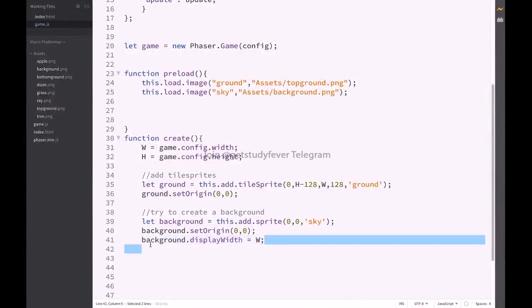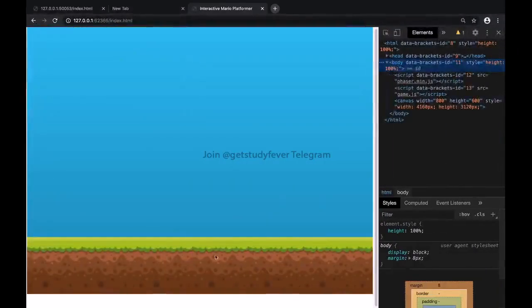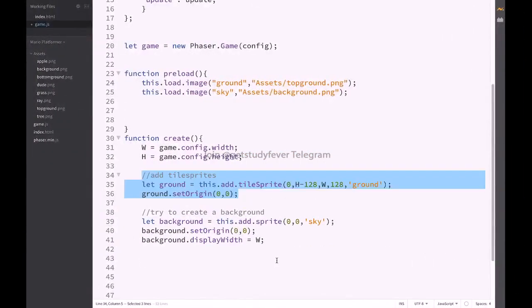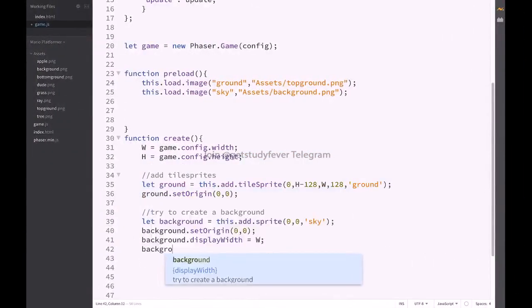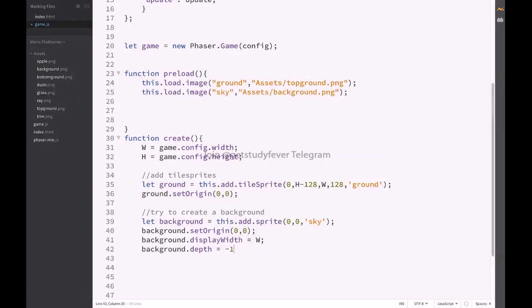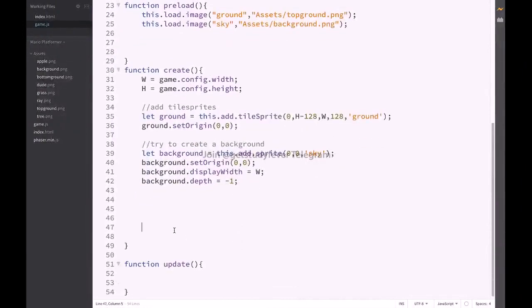Now this image is getting overlapped on the ground, so the ground should come to the front. Either you can change the order in which the images are drawn, or you can just change the depth property. You can say background dot depth equals -1. By default all sprites have a depth of 0, so if the background has a depth of -1, it will appear behind the platform. Now we have the basic sky and the basic platform ready.